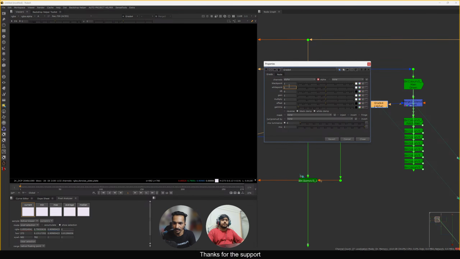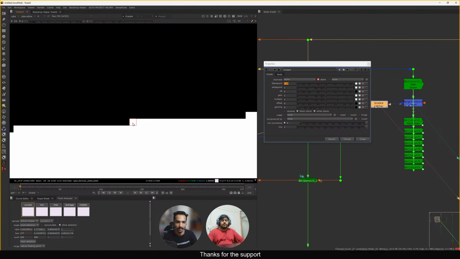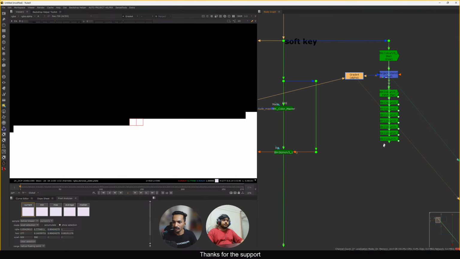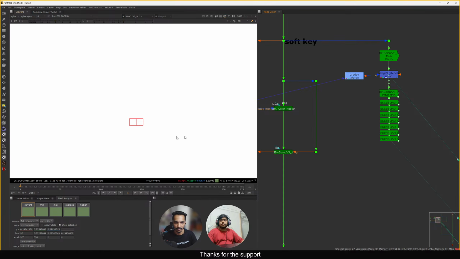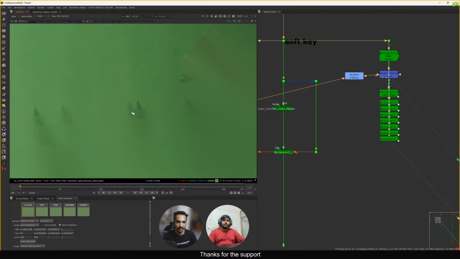So if you see, we get this. If you set 999, you get only 1 and 0 values. There is no in-between value. So if you put this into IBK, you have a very nice result. But there is still something missing.